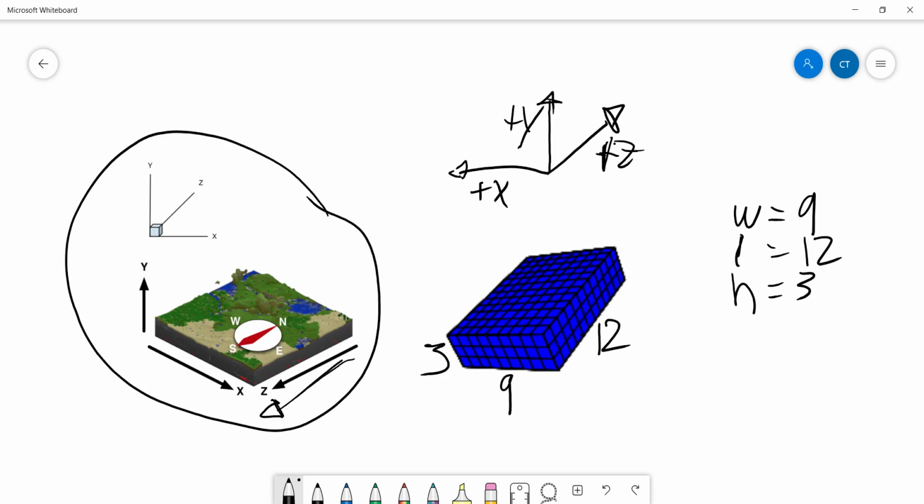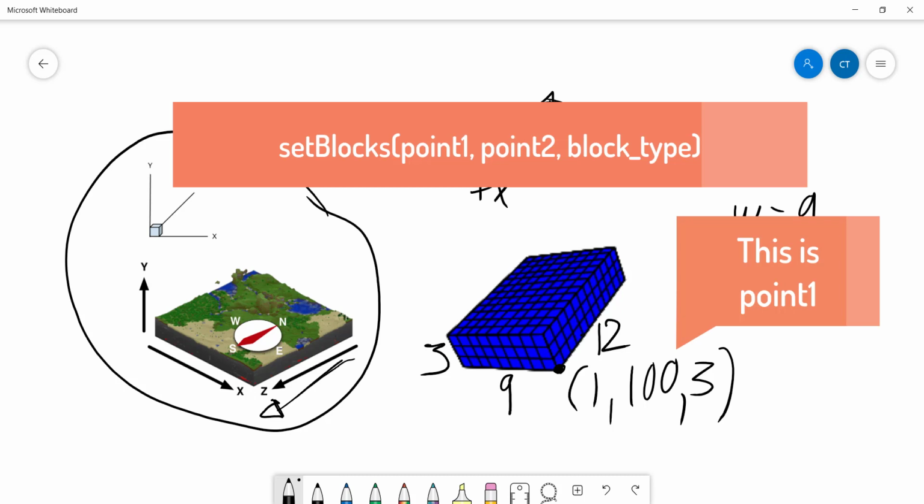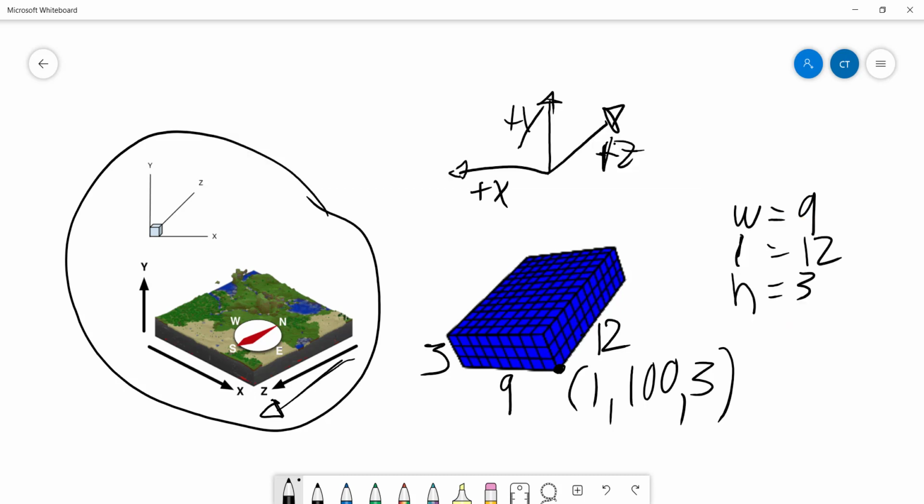All right, now let's say in my Minecraft world right now, I'm standing here at this point, and let's say this point is 103, something simple. Okay, so this will be the first set of coordinates that I will send as arguments to the setBlocks function. Now, I know where I'm standing. I know I want a 9 by 12 by 3 cuboid, and since I cannot directly use the dimensions with the setBlocks function, all I need to do now is to define this point right here.